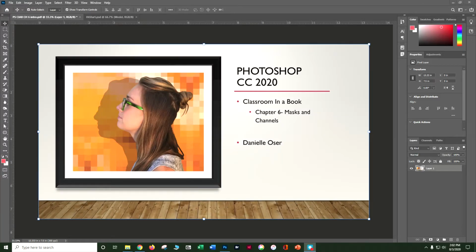In this tutorial, we're going to use Photoshop CC 2020 to complete Classroom in a Book Chapter 6, which is all about how to use masks and channels. When you use masks, think about it as how you would apply masking tape to a pane or a wall before you paint it. Those masked areas are being protected before they're being changed. So we're going to go ahead and create this magazine image today.